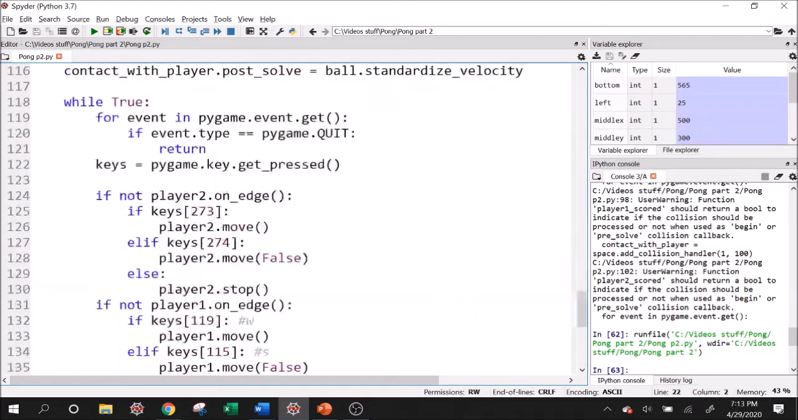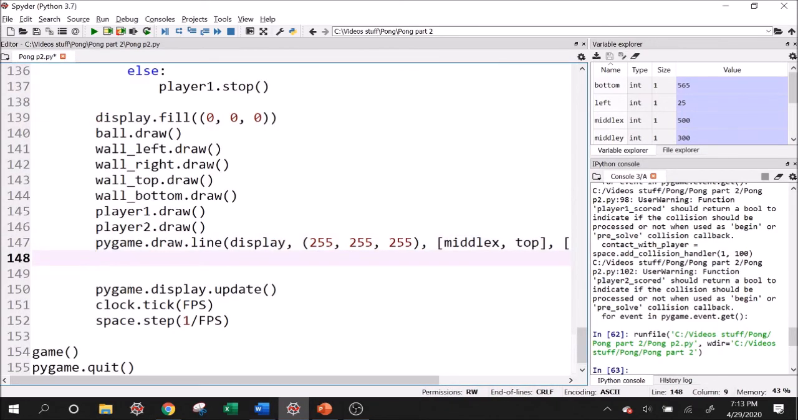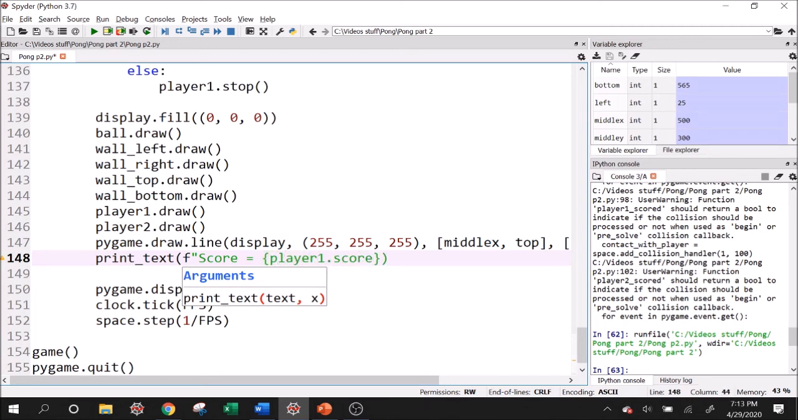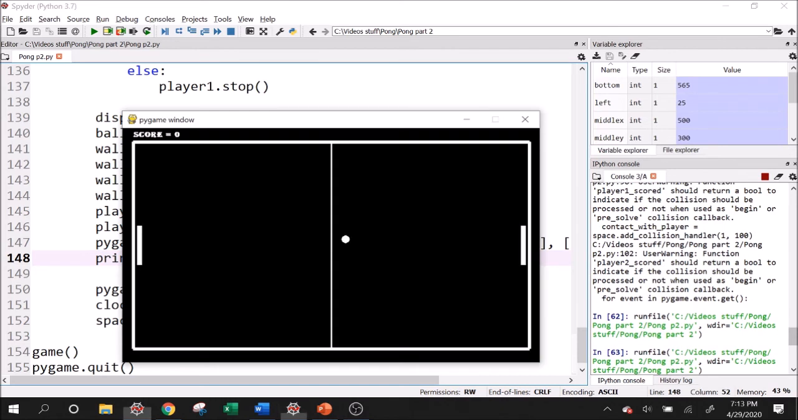So going back down to our game loop, we can now print text to the screen. So use the print text function. And for the text, we'll use an F string. F strings allow us to write executable code within a string. And so we'll say score equals, and then within the curly brackets is where the executable text occurs. So I'll say player1.score. Player 1's on the left side, so our X position we'll say is left. So let's try this. And we have our score, and it's incrementing properly.